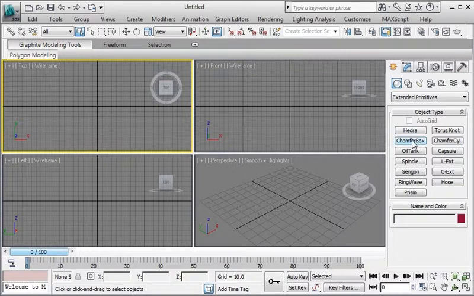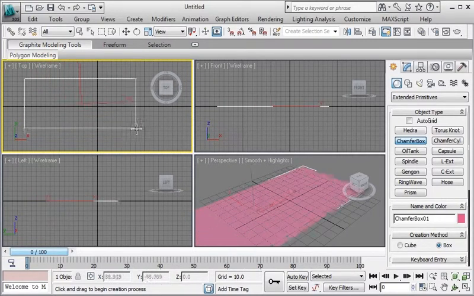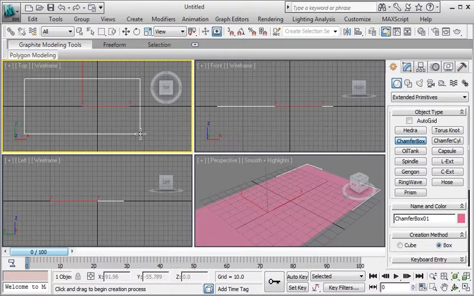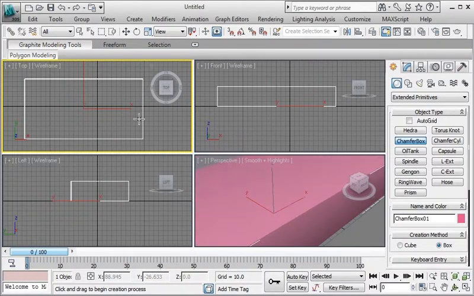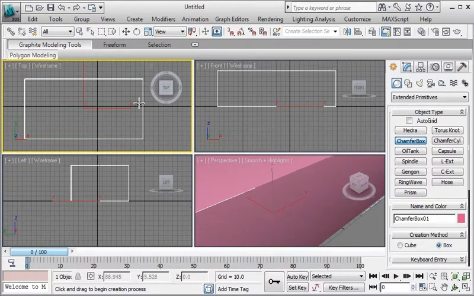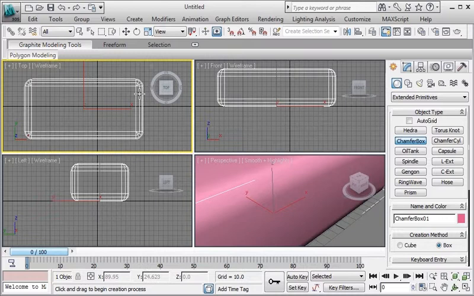So let's start with the chamfer box. I'll click in there. I'll move with my mouse to the top viewport. I'll click and drag, and I'll hold the click. Now as you're holding the click, you will define the base of the chamfer box. And you let go, and then move up. That will again define the height, just like a regular box. Now, after you left click one more time and you pull up, that will define the edge, or it will bevel the edge of that box. So let's go ahead and move up, and then left click one more time to create the chamfer box.